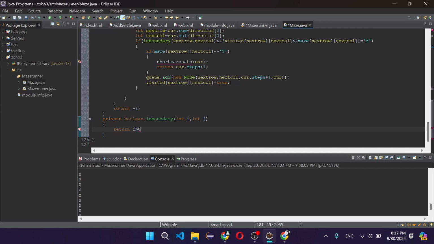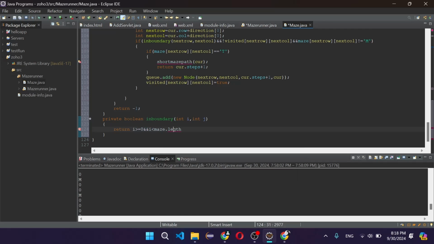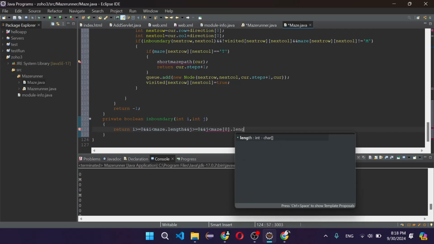I should be greater than or equal to 0 and i less than maze dot length. Okay, it should be within this boundary. Now for the column, j should be greater than or equal to 0 and j should be less than maze of 0 dot length.